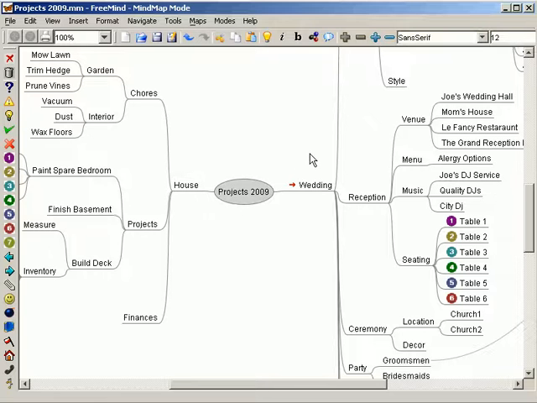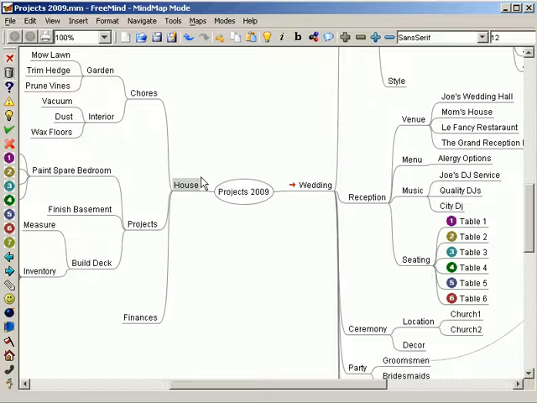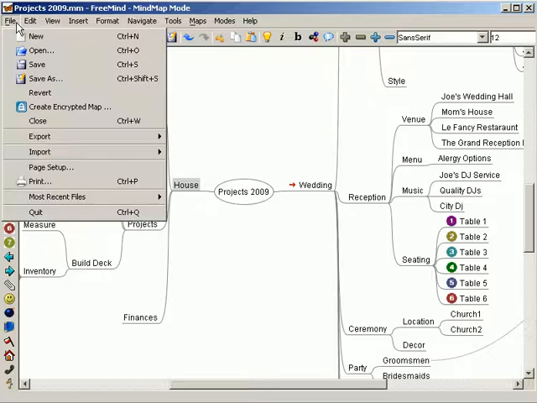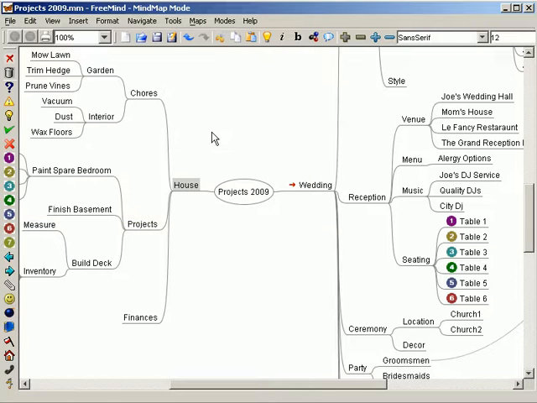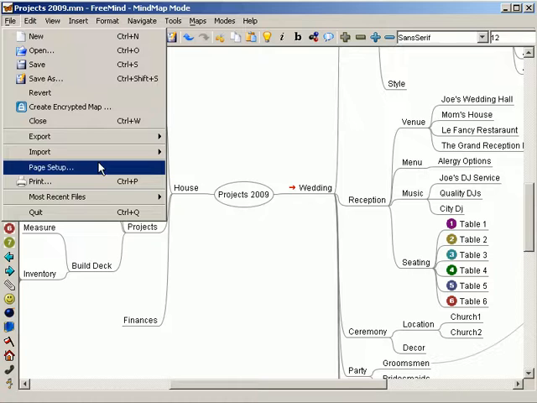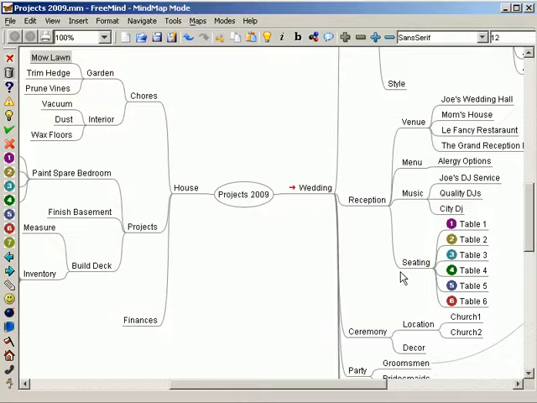So let's just do a quick review. When you have a node that's already linked to another mind map, you can go File, Import, and import the whole linked branch or the linked branch without the root. Alternatively, if you don't have the node already linked to another mind map, you could go File, Import, Branch, and that'll bring up a Windows interface that asks you to go find the mind map.